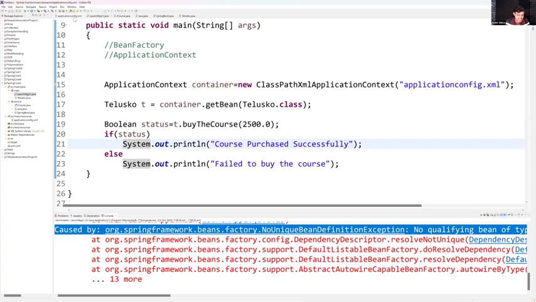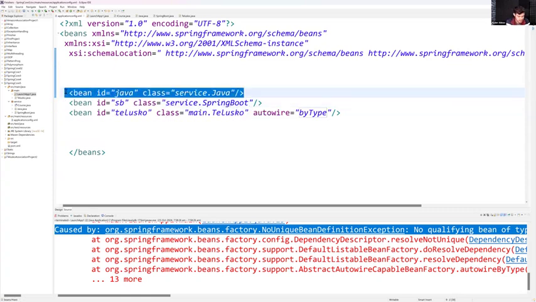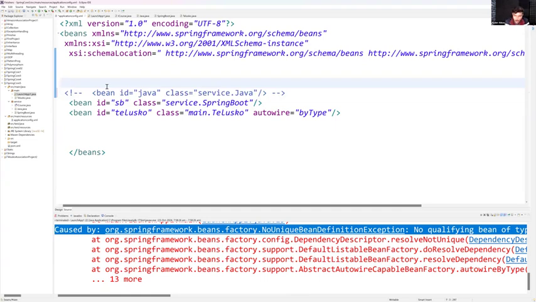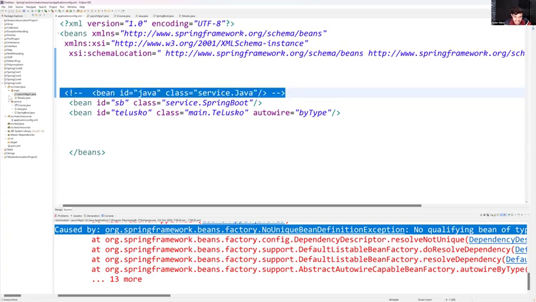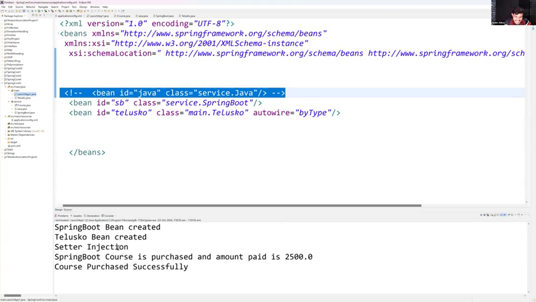I'll go back to application context. I will comment this Java part. Guys, if I comment this right now, how many beans are there of type ICourse? Right now, I have commented this part. If I have commented this, is it part of the IOC container? No. I'll go back here and run this application. You can please kindly see, guys. Setter injection bean, Spring Boot bean, that's fine. Spring Boot course purchase, this is fine.